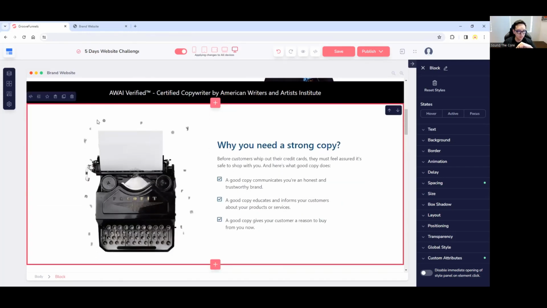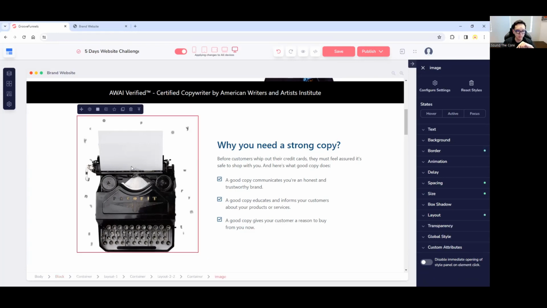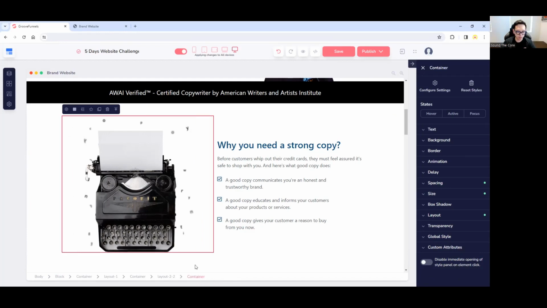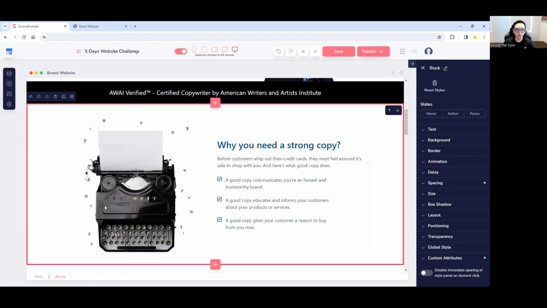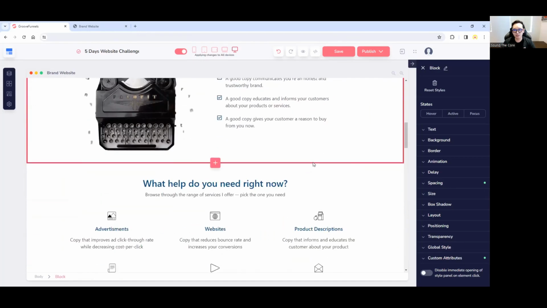And whenever you select on something, you just have to also look at what is being selected, which is this red line over here. It shows you that it is the block which is selected. But if I clicked on the image, you can see that it is an image on top of a container, which is wider, and on top of a 2x2 layout, on top of another container and a layout, container, and block. So always think of the page as consisting of blocks.